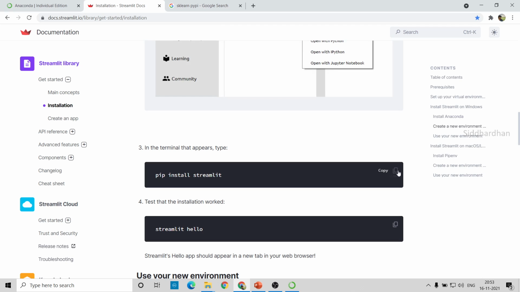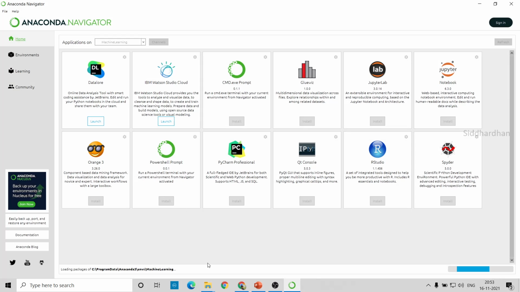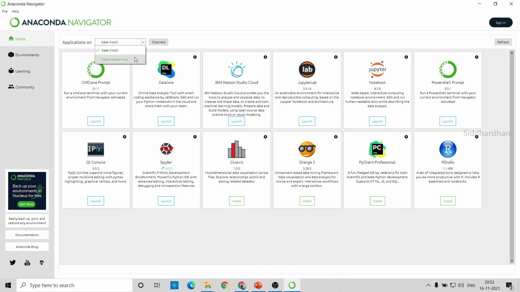Okay, now our environment got created. Now we can copy this particular command: pip install streamlit. This is the command in order to install the Streamlit library. I'll go to my Anaconda Navigator. It has loaded the packages. Now you can see I have two options here. One is the base root environment, and the other is the new environment which we have created, that is our machine learning environment.